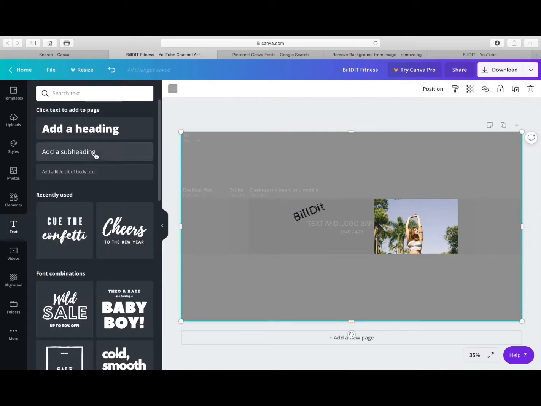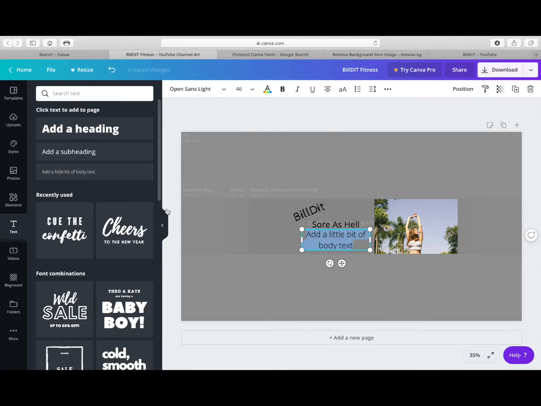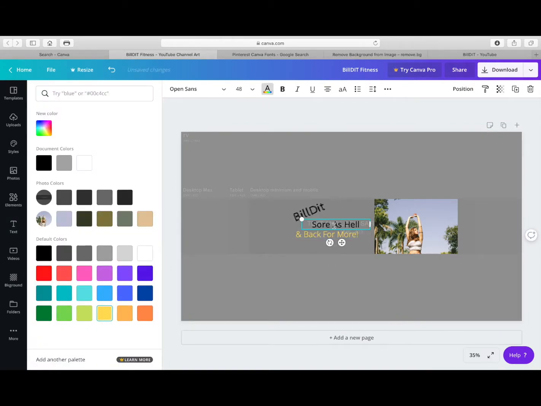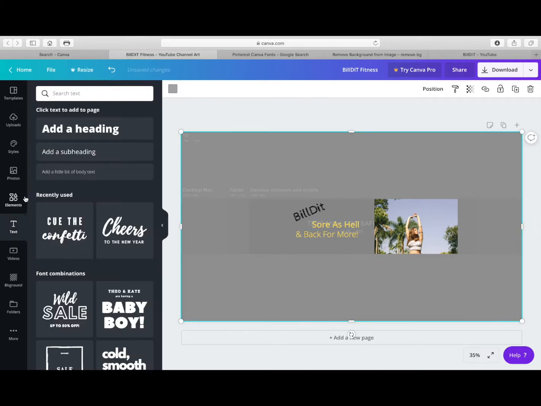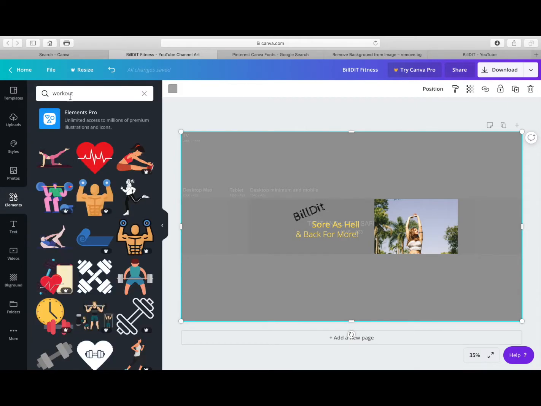Now we can add another key component, like a message. Sore as hell. And back for more. Nice. Let's change the font color. We'll go with yellow. And let's see if there's any elements we can add to this. Let's add this heart right here.